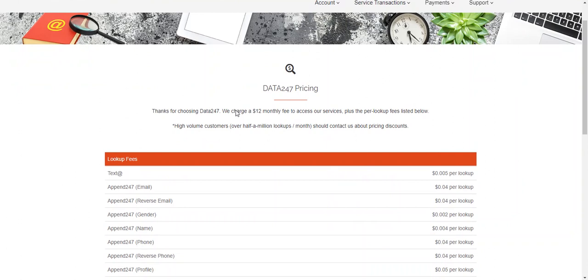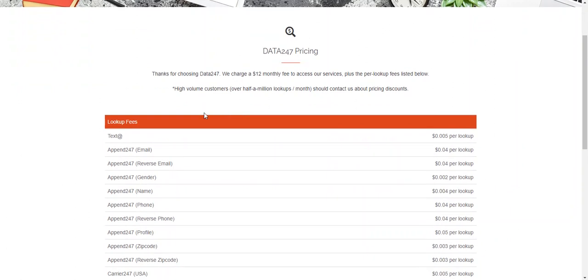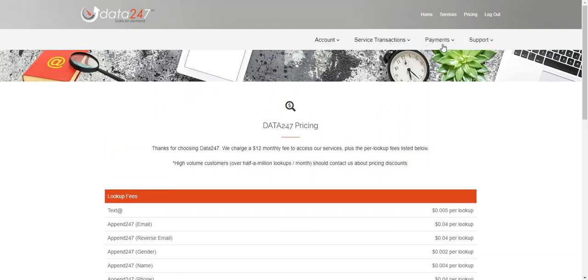On this page, you can see all of the lookup fees per service. So for example, our TechStat service is half a penny per lookup, and our Append 24/7 email service is 4 cents per lookup. So now let's go to the Add Funds page.